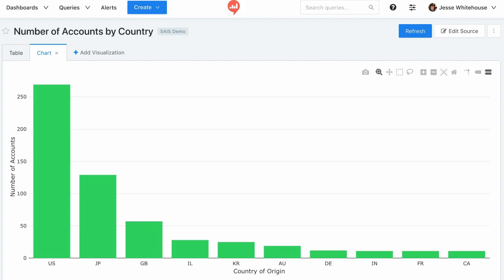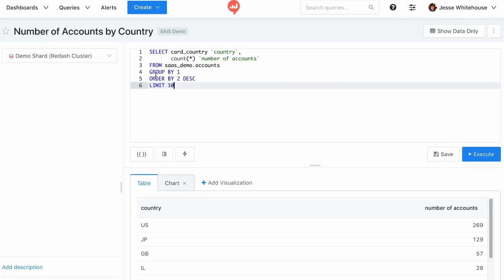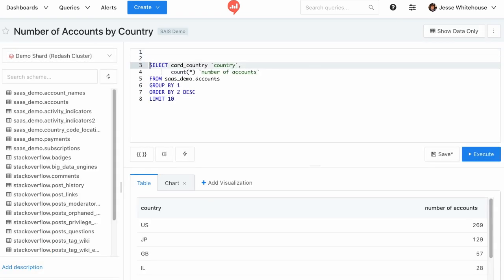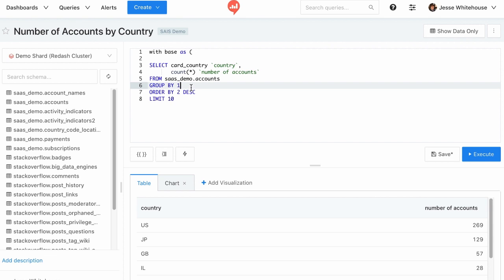Next, I'd like to add this into an alert system. I'd like to receive an email if our number of accounts goes over a certain threshold. To do this, I'm going to make a couple edits to this query. It's useful right now, but I'd like to add one more column. So I'm going to take the original query and wrap it in a common table expression, which we're going to call base.